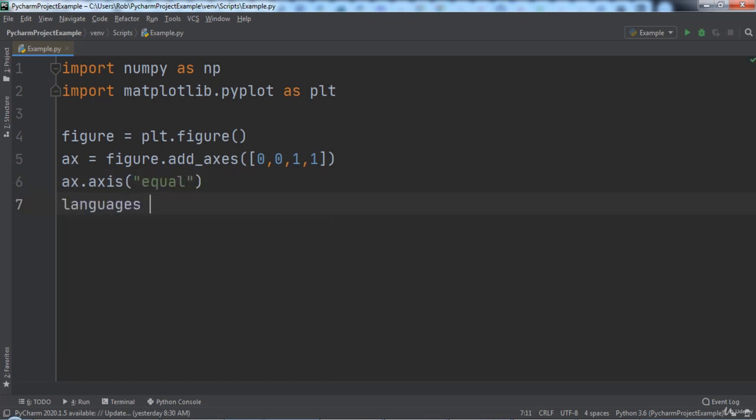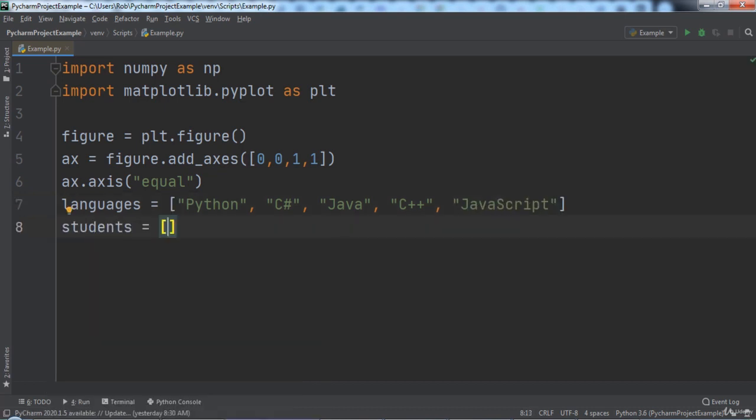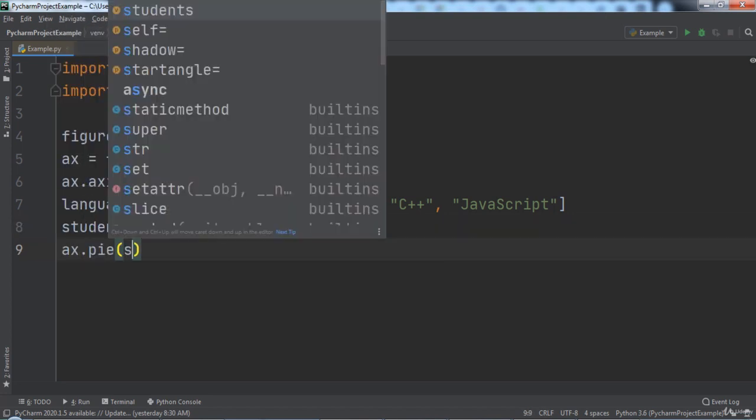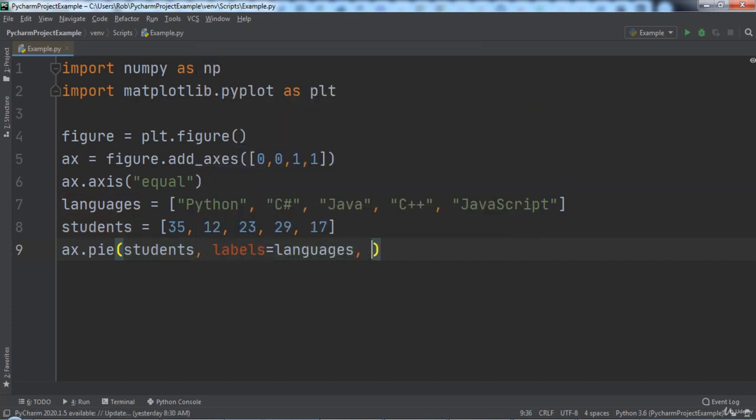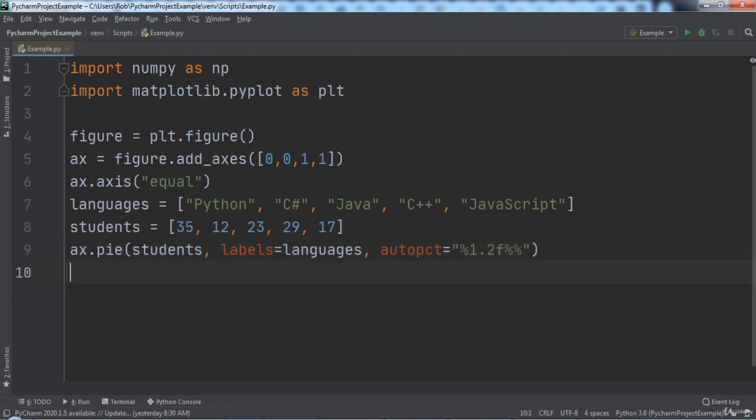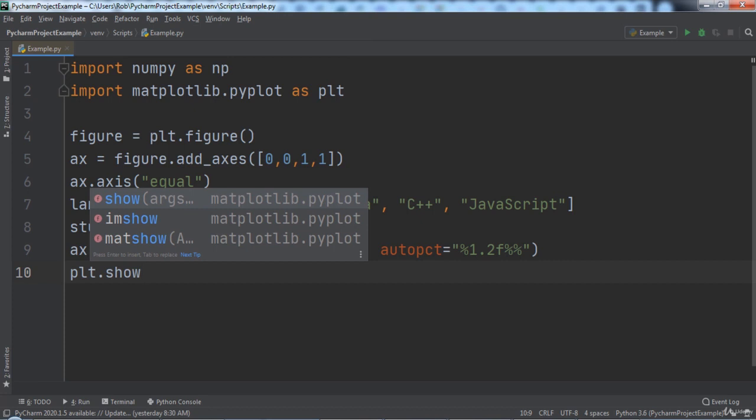After that, we will create a variable named languages and set it equal to a list with the strings Python, C#, Java, C++, and JavaScript. Next, we will create a variable named students and set it equal to a list with the values 35, 12, 23, 29, and 17. Then we will call ax.pie and pass in students as the first argument, labels equals languages as the second argument, and autopct equals %1.2f%% as the third argument. Finally, we will call plt.show.